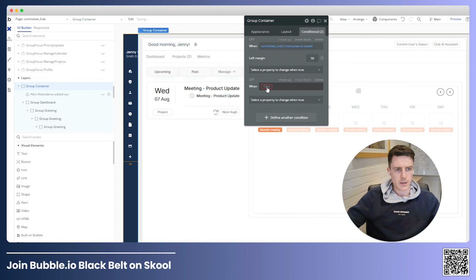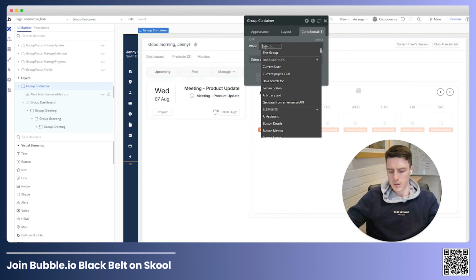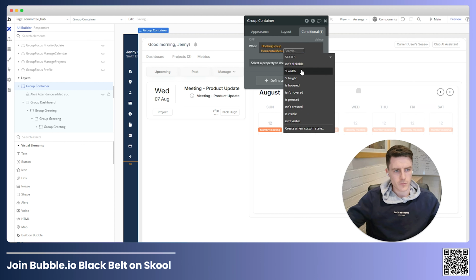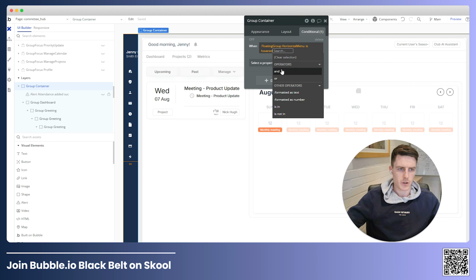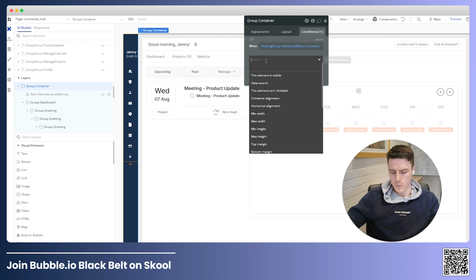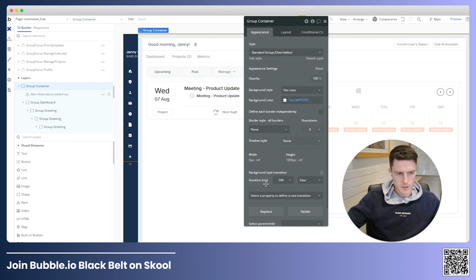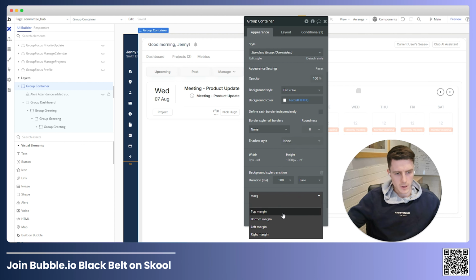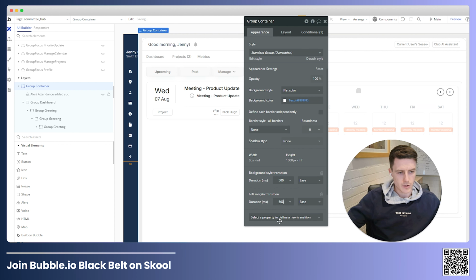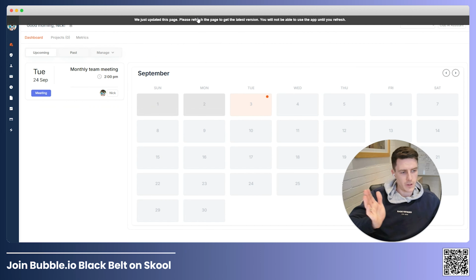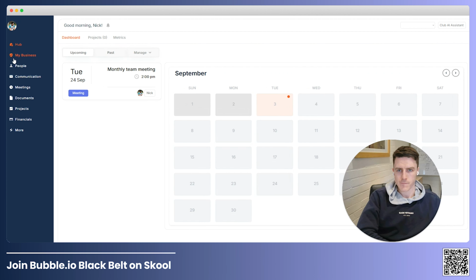And then we want to add in here, get rid of that. When this floating group is hovered, then we want the left margin to be 200. But we also want to put in a duration to say 500 milliseconds, so it goes at the same pace as the menu coming out. There we go. How good does that look?